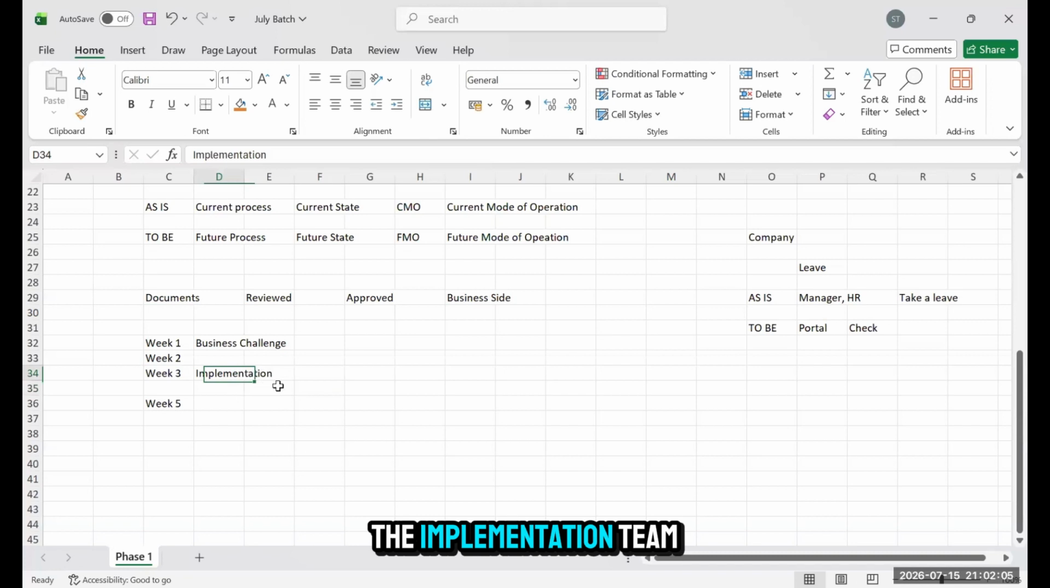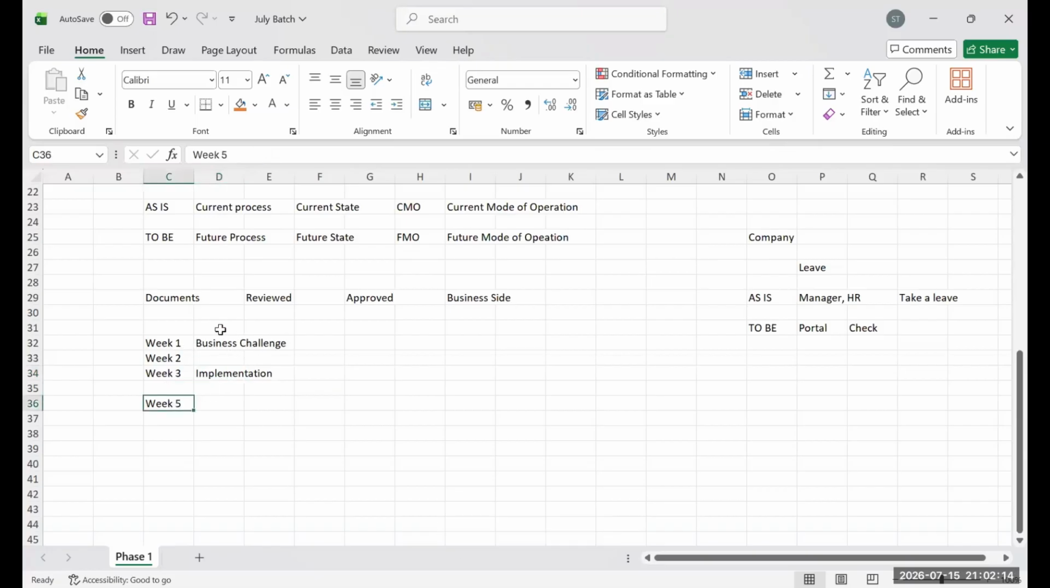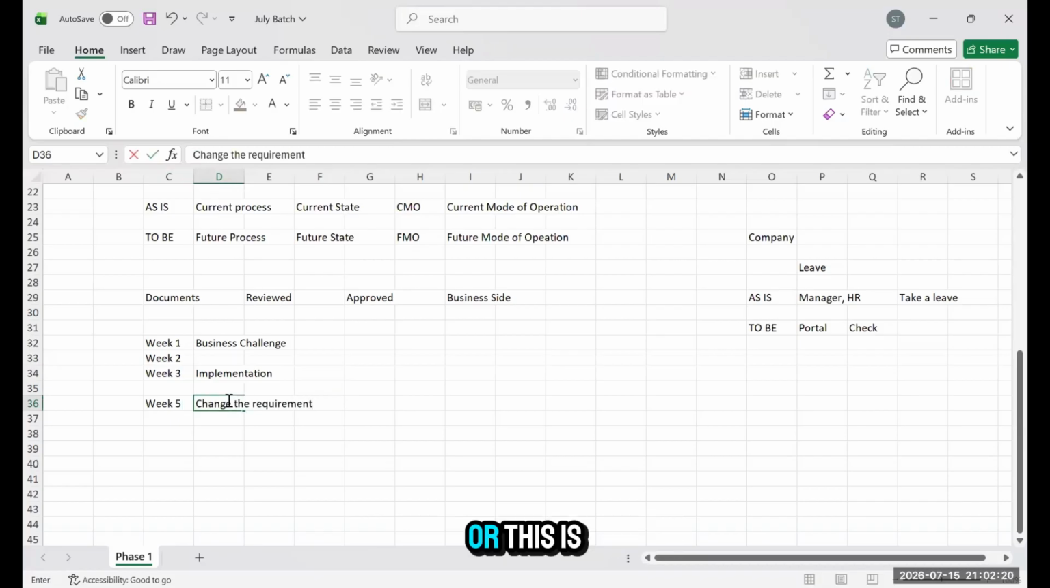The implementation team or technical team started working on it, right? Now, in week five, the client comes and says, hey, I want to change the requirement, or this is not what I need. I want to add something else. So now, whatever effort you have put in for the next two weeks or in the initial four weeks, that will be in vain.